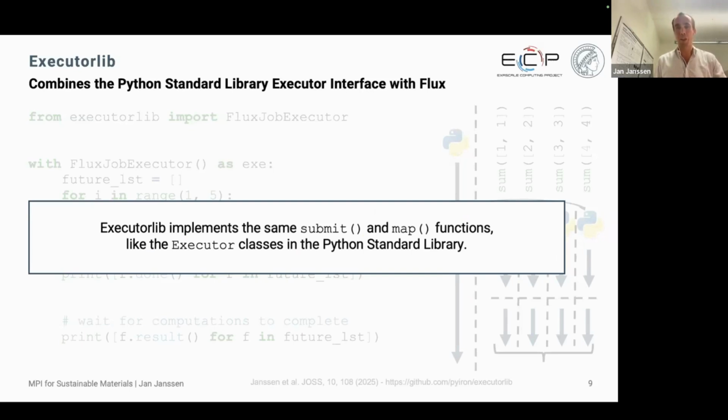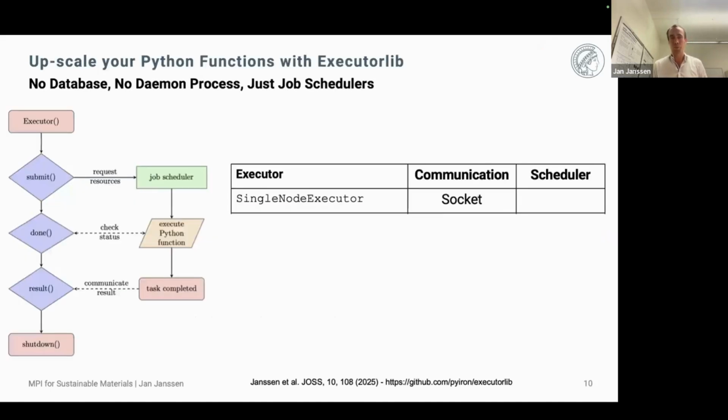Right, so really, in terms of the user interface, how does a user interact with executorlib? It's the same submit function and map function that the standard library provides, just more specialized for interfacing with the queuing system. On a more schematic way, the goal with executorlib was really to have no additional dependencies, right? So we don't want a database, we don't want a daemon process, we just want the job scheduler to take care of everything. And at the same time, we want to make it very simple for our users to upscale their workflow. So if they start on their local workstation and then go to a local HPC and finally to an exascale machine, the changes should be very minimal.